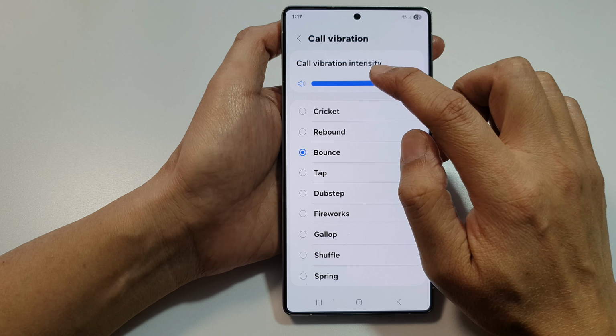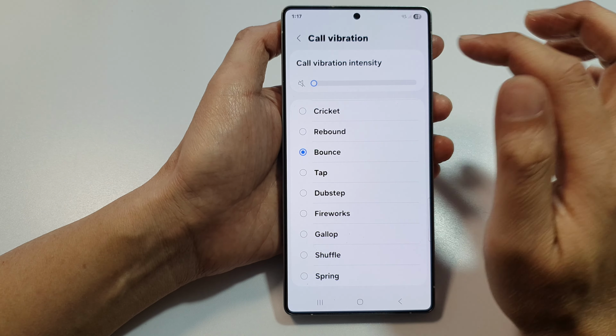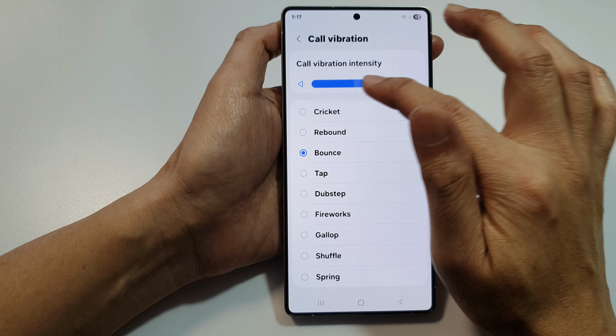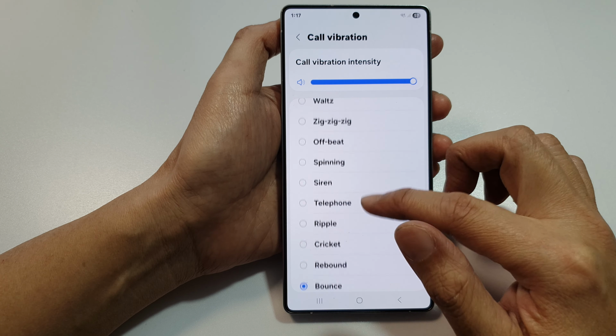Here you can change the call vibration intensity by dragging on the slider bar to the left or to the right to increase the intensity. At the bottom here, you will also be able to choose a different vibration pattern.